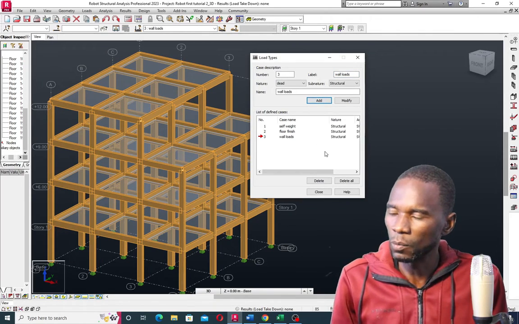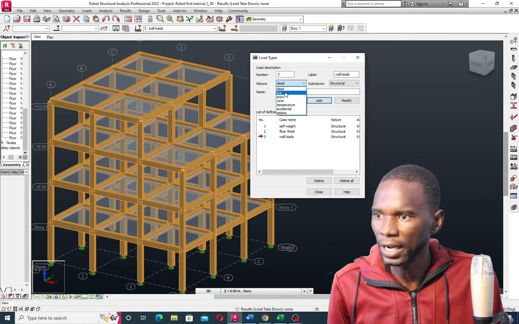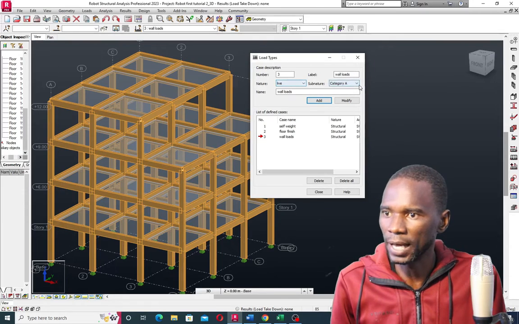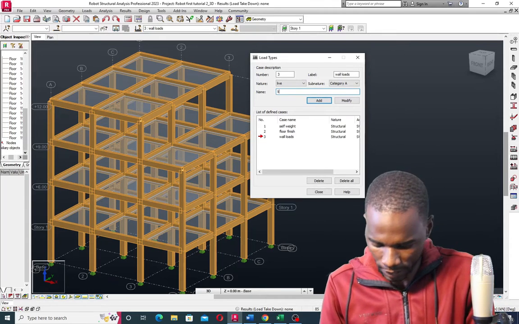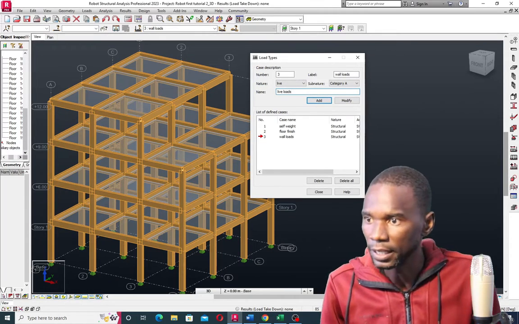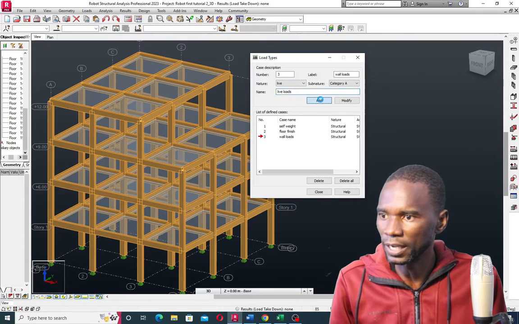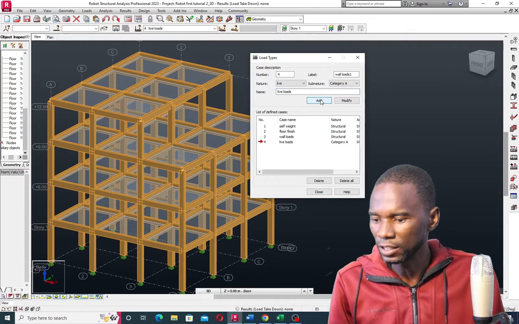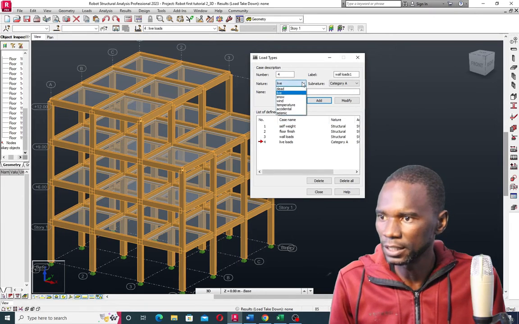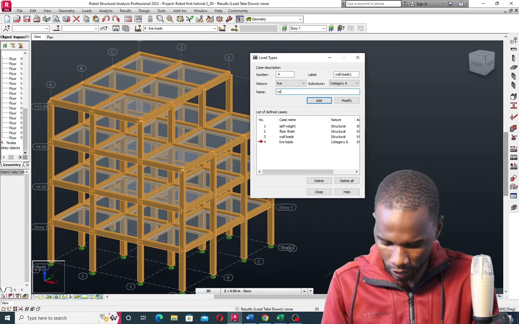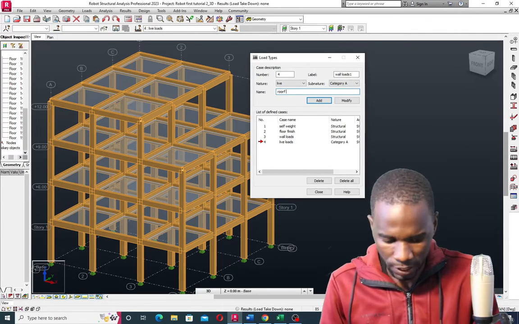The next one will be live loads. So under the nature, make sure that you change to live, and here make sure that you pick the category. I'll pick category A, and I'll name this one as the live loads, and simply click on add. Okay, the next one, I just want to have roof live. So I know that it's a live load, so I'll pick it, and the category is okay, and I'll just call it the roof live.